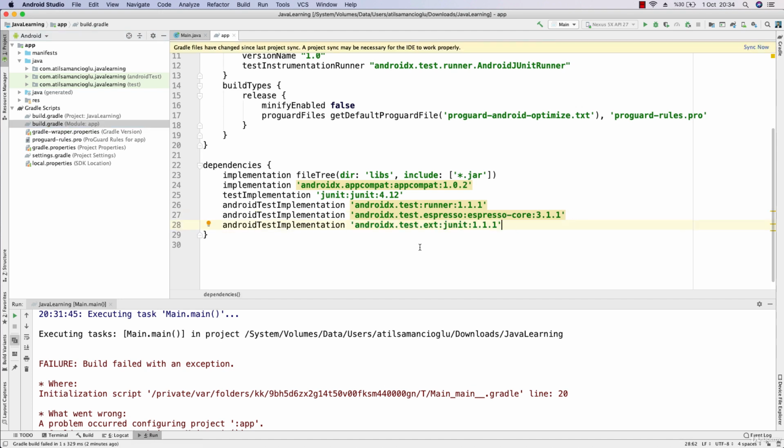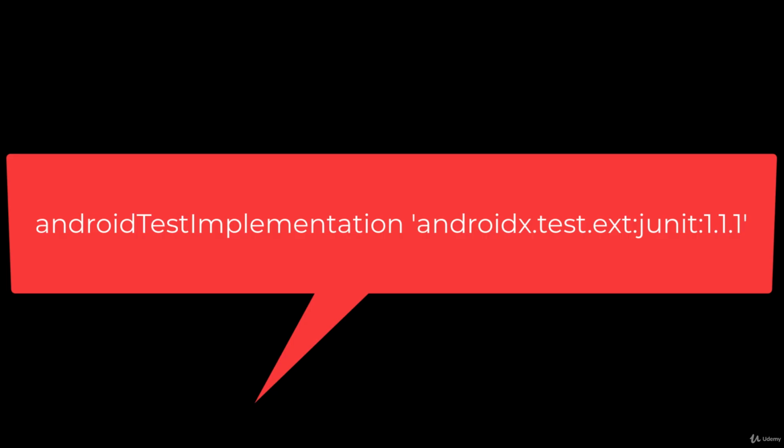If you open your build.gradle, you have to make sure that this Android test implementation is in place. If we don't see this line at the last line of your dependencies, you should add it yourself. You're more than welcome to pause the video and just write it exactly like this into your dependencies. That's what I have copied and pasted.